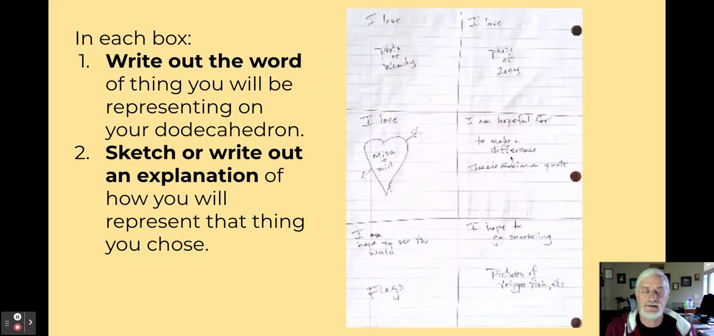I'm hopeful to make a difference. And so I want to make a difference in the lives of people. There's a famous Jackie Robinson quote that I like to use, so I'm going to put that on one. I hope to see the world. I want to do more traveling. And so I think I'm going to go find something that's got lots of flags on it. And then over here, I hope to go snorkeling again, because snorkeling is something I really found that I love to do. And so I'm going to draw or have some pictures of triggerfish and other fish that I saw the last time I went snorkeling.